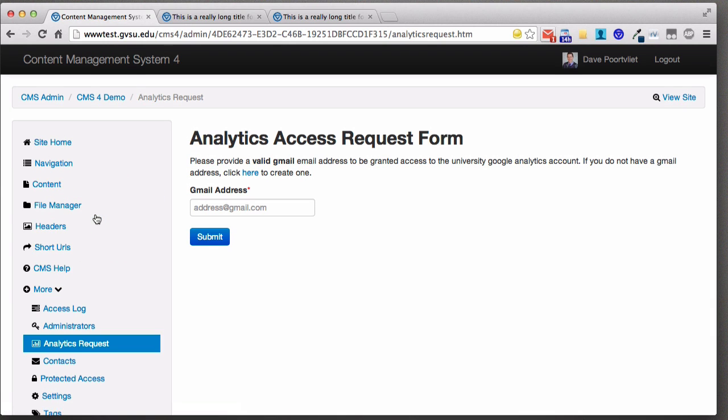Next up is analytics request. There used to be some analytics here in the CMS, but it's a bit of a challenge for the web team to keep up to date with Google and how they shared information with us through Google Analytics. So now we're just giving you access directly to the University Google Analytics account, and you can dive as deep as you'd like on stats.